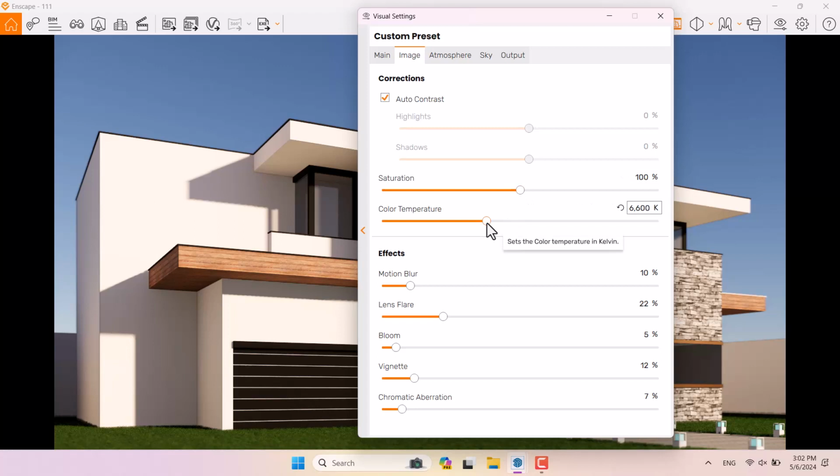Color temperature helps you to create warm or cold renders. If you want warm renders, you can reduce color temperature, and if you want cold renders, you can increase it. Right now I need a number about 7000 Kelvin.